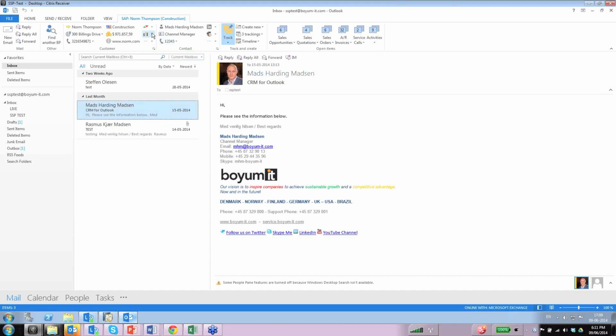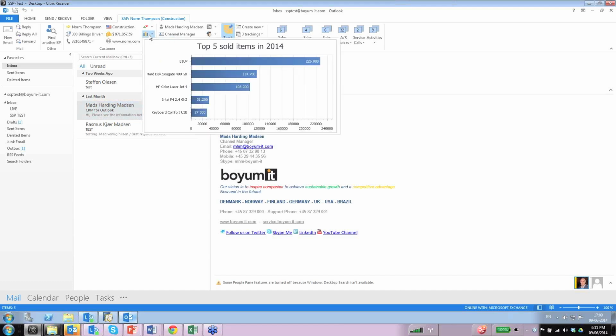We can also see a chart. In this case, we have the top 5 sold items in 2014. So for Norm Thompson, this is specific for Norm Thompson, we can see which items he has purchased the most, which gives us a very good indication of, for example, which products we want to bundle, or which product we want to do a massive marketing for, and you get your own ideas. But this is one of the charts, and I believe that we're going to have much more in the future.